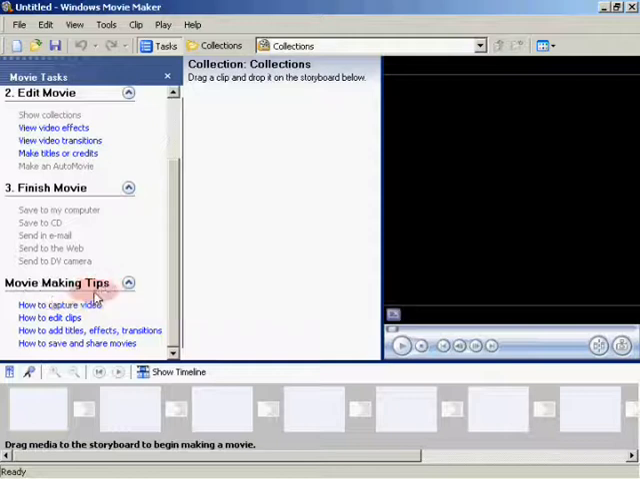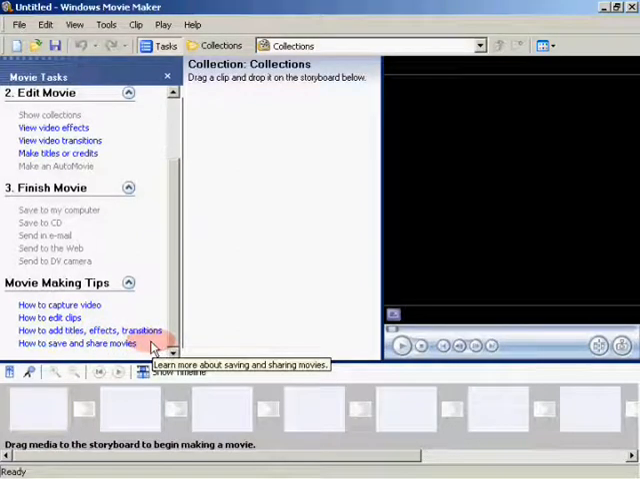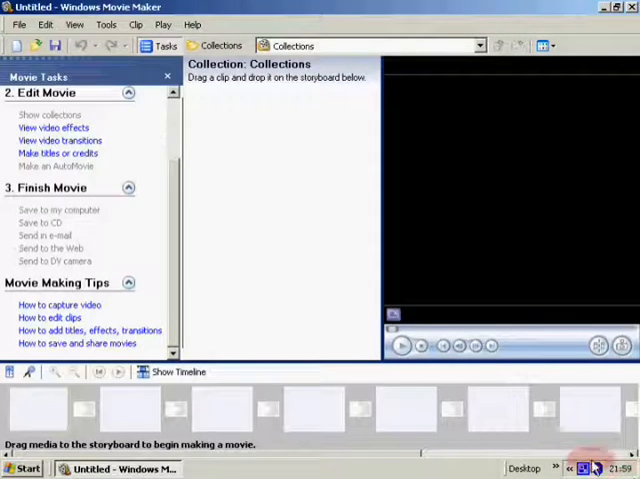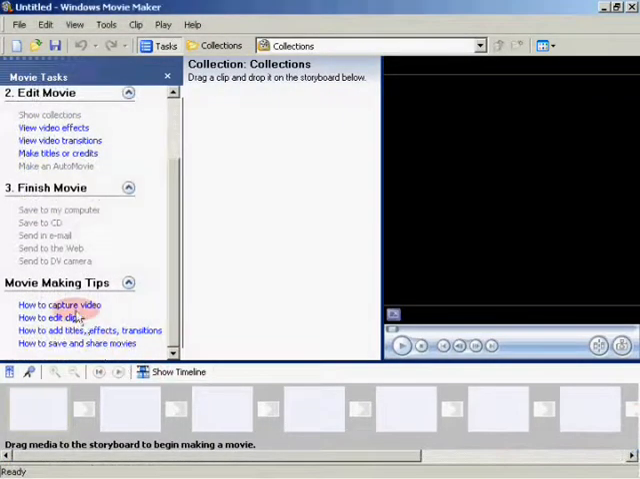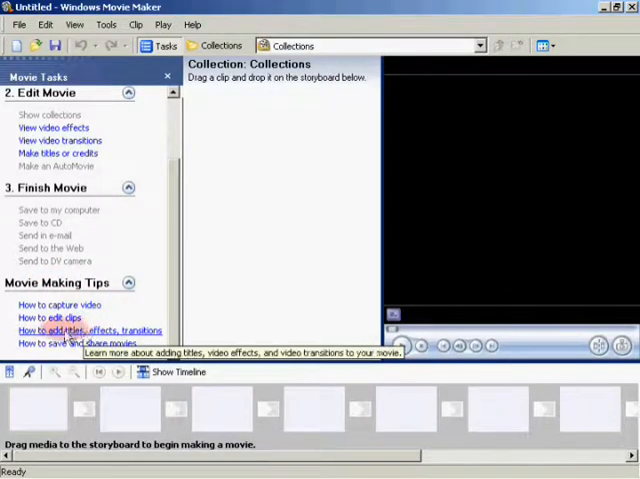Going back to movie making tips: how to capture video, how to edit clips, it's quite useful. How to add titles, effects and transitions, and how to save and share movies. What I find very useful, like I say, is movie making tips, especially edit clips and add titles, effects and transitions.